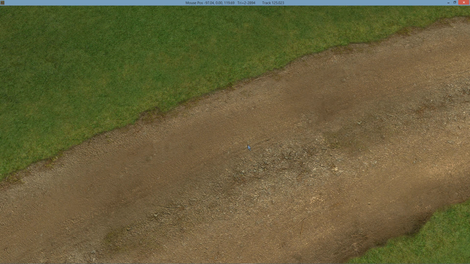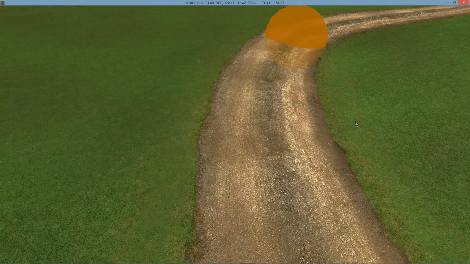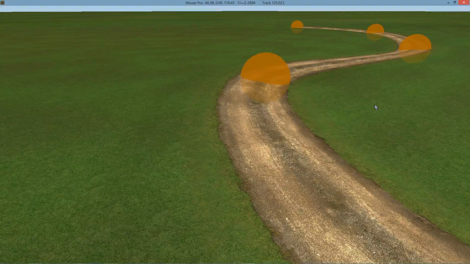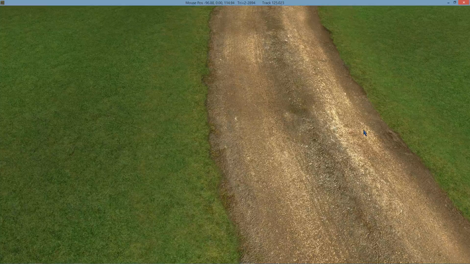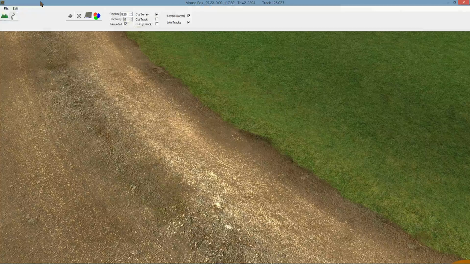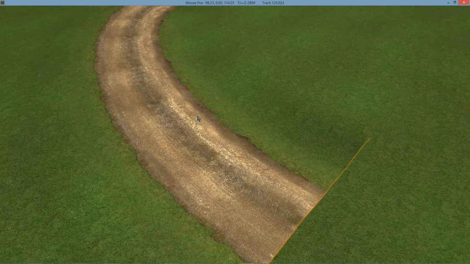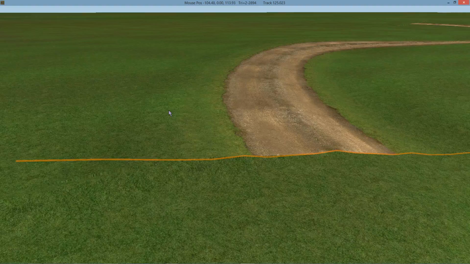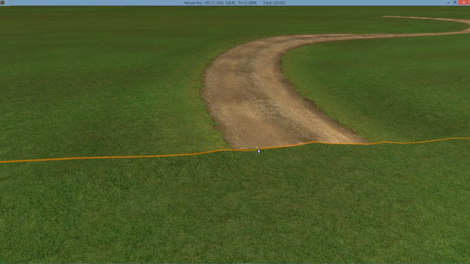This time I'm going to talk about cross sections of the track. Here's a track I prepared earlier. It's just a short little one there. We're going to switch into the cross section editing mode, and as we do that, you'll notice at the end of each track is a cross section.